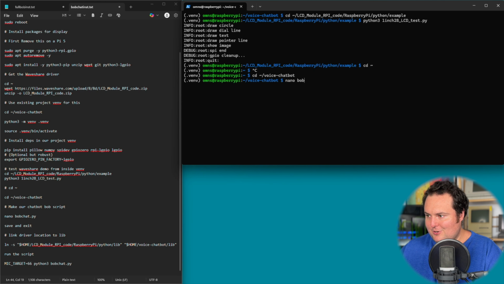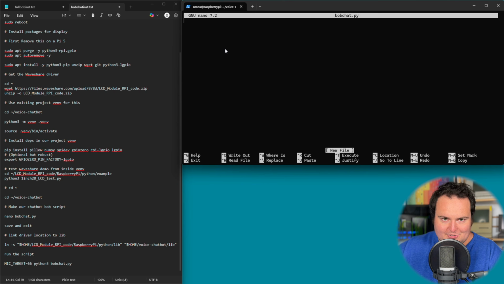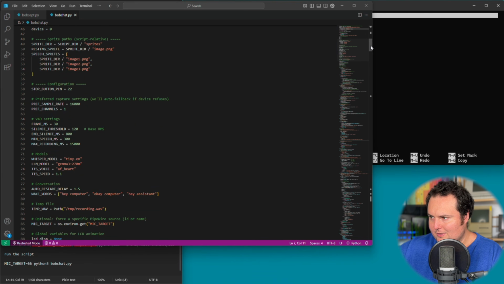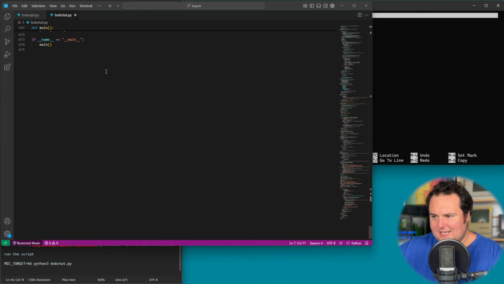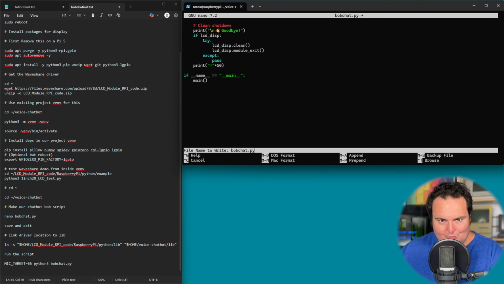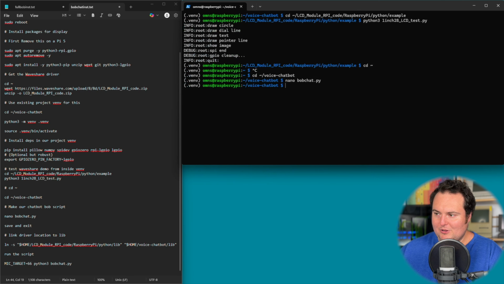So I'm just going to call it bobchat.py, and then basically I will just paste in this entire script right here, which is actually fairly long. I think it's around 700 lines. I can see it right here. Well, not that it really matters, but yeah, 675 lines or so, but still not super intimidating. So we'll save it with Control-O to write out, and then we will close Nano.